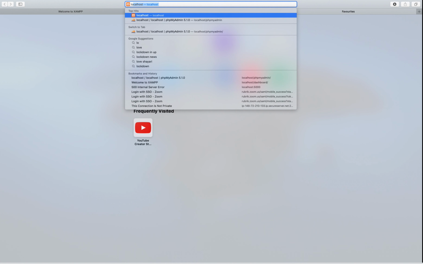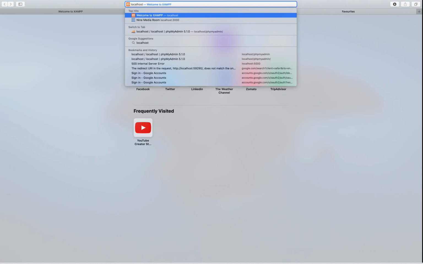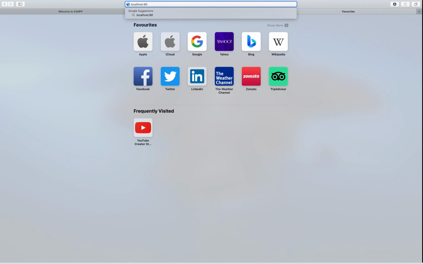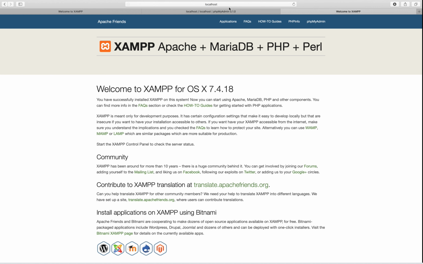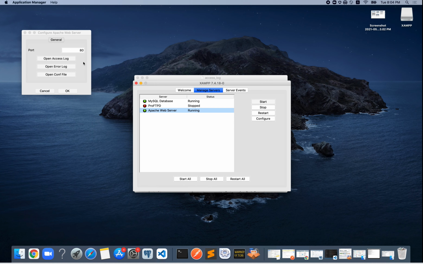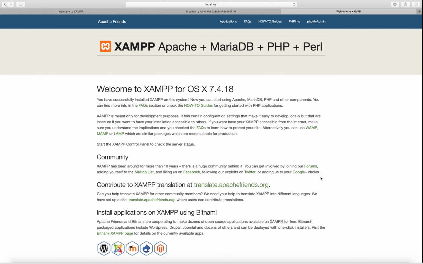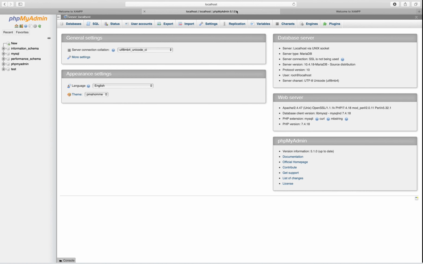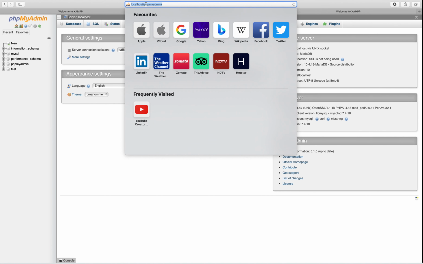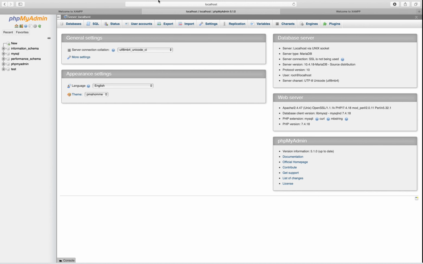Here you need to type localhost. Port 80 is default, so either you enter it or not, both will point to the same server. Localhost/dashboard is the default file, and here you can change the port if you want to run on another port. To use phpMyAdmin, just go to localhost/phpmyadmin, and this screen will appear, and here you can create any database based on your requirement.